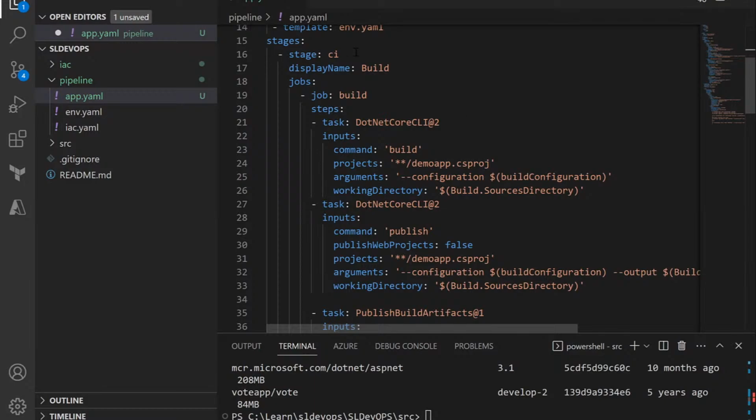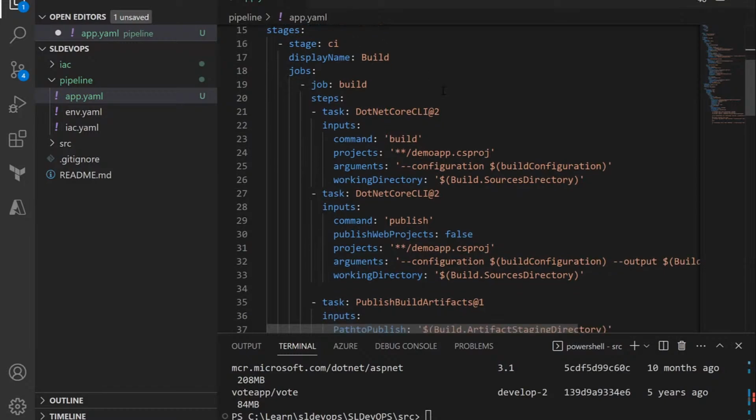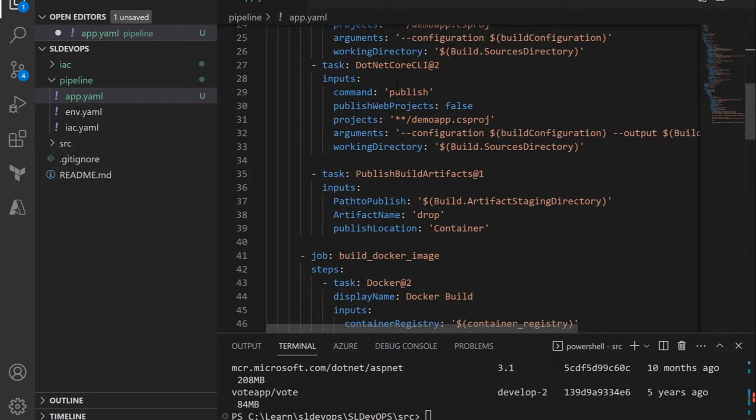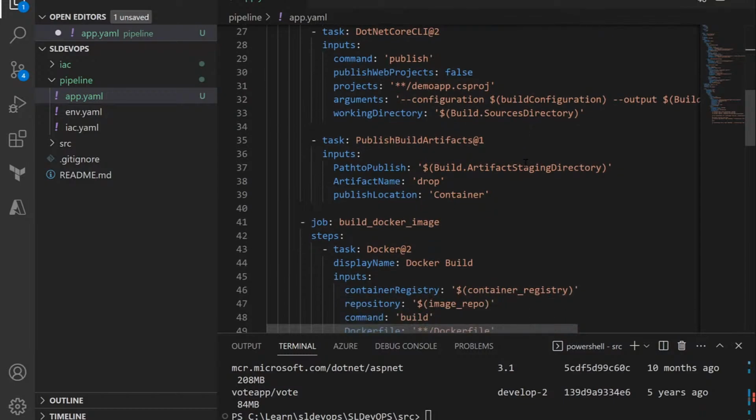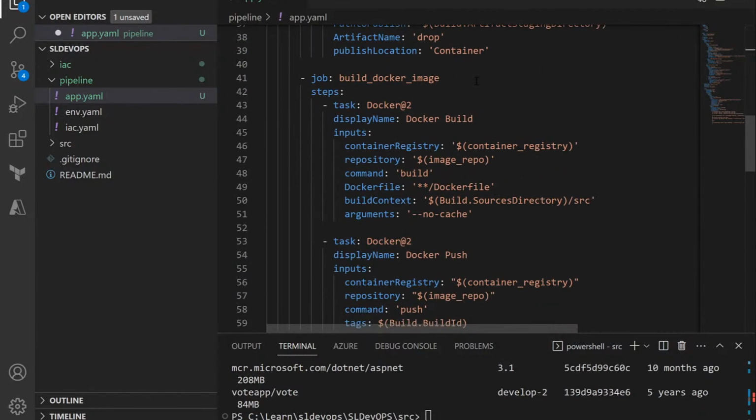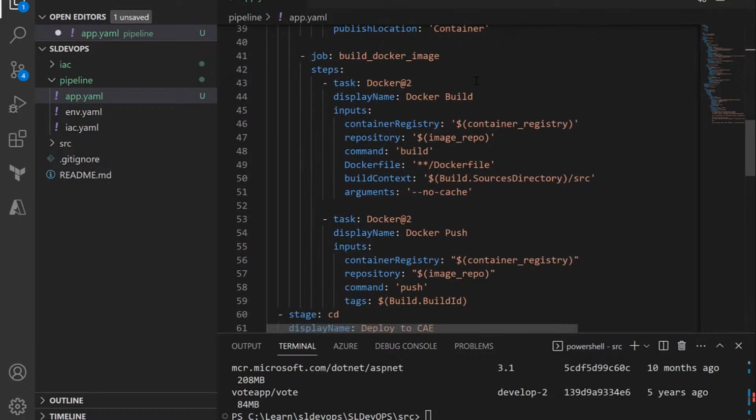And then we have stages. We have the CI stage, where we build our application using the .NET build command, and then we publish using .NET publish, and finally we publish artifacts to the Azure DevOps pipeline. Then we have a second job of the CI stage, which is build Docker image. We have a Docker build step where we build the Docker image.